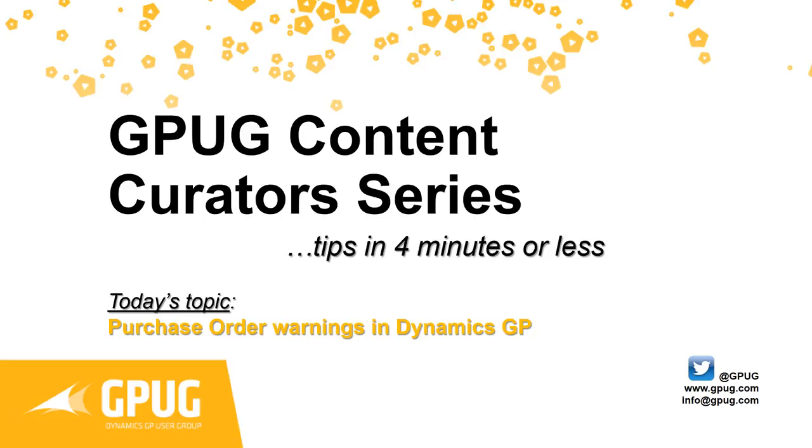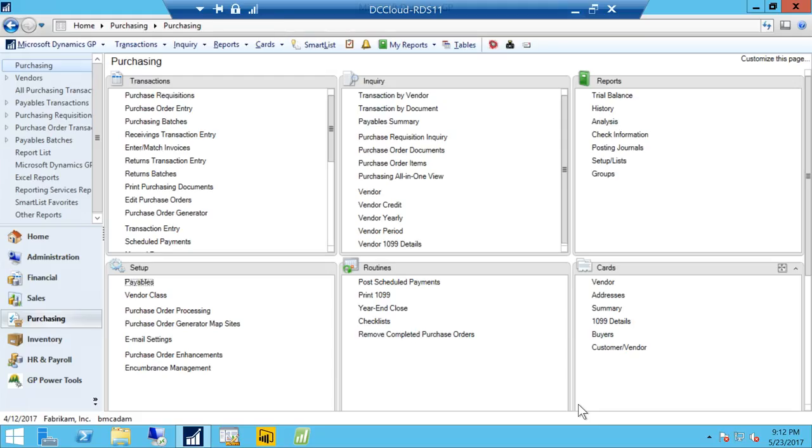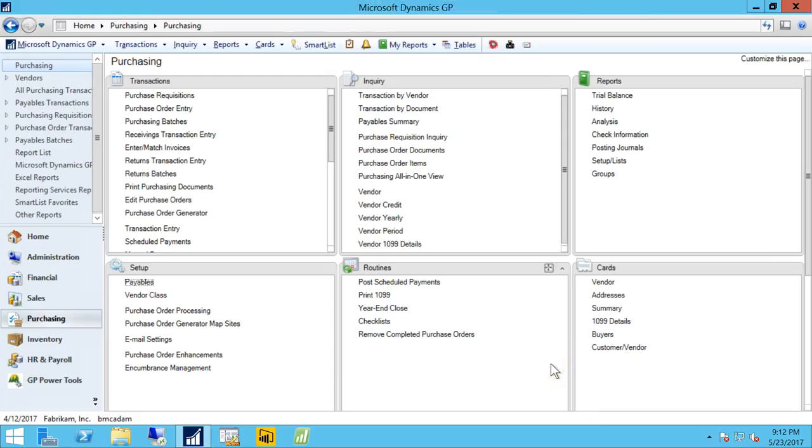Today's topic is purchase order warnings. If your organization leverages the purchase order processing module in Dynamics GP, chances are good someone's bulldozed a perfectly good purchase order process by taking a vendor's invoice directly to the Payables Transaction Entry window instead of completing the invoice match process. In Dynamics GP, there's a warning mechanism that's easy to deploy, which will hopefully prevent this from occurring.